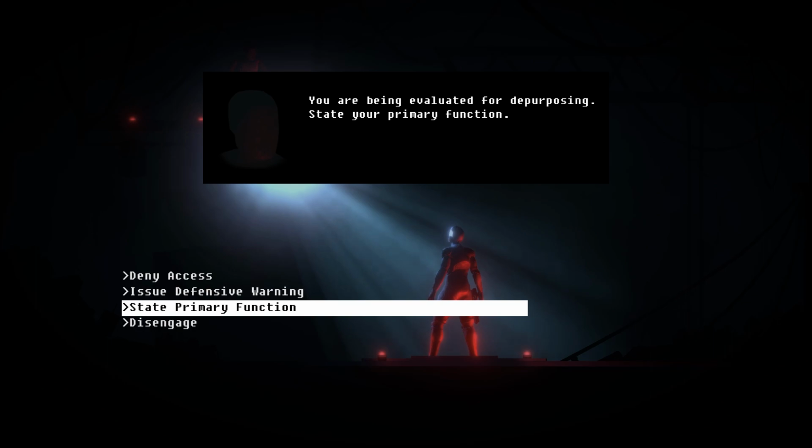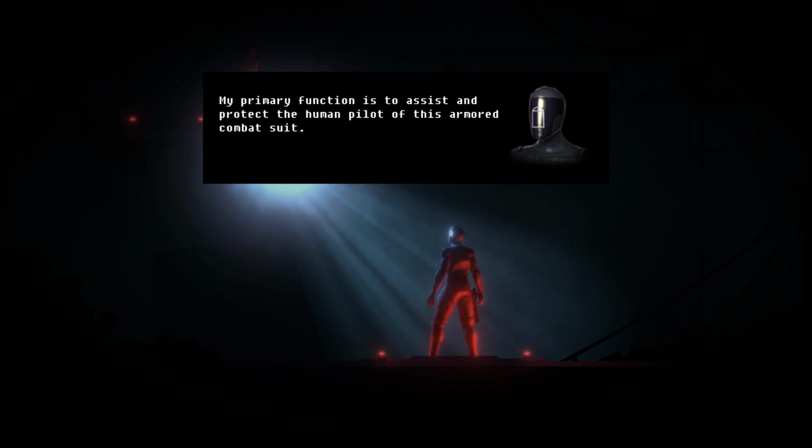Sure. Why not? What could go wrong? My primary function is to assist and protect the human pilot of this armored combat suit.